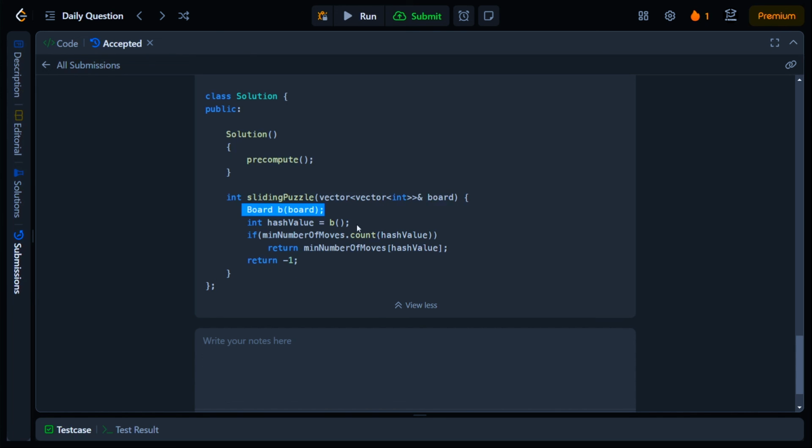And after that, when they call this function, they give a board state, and then we create a board and get its hash value, and we check, okay, do we have this among our board states? If that is there, then we're just going to return the answer. Otherwise, we're going to return -1.